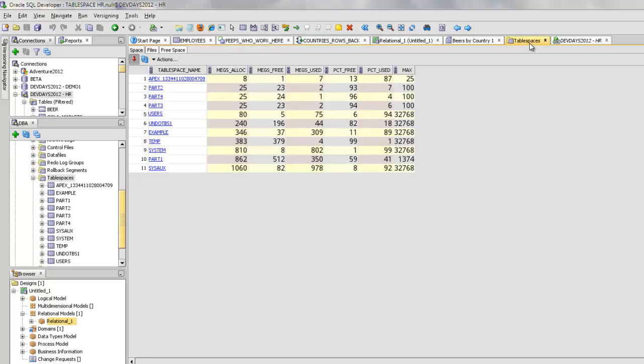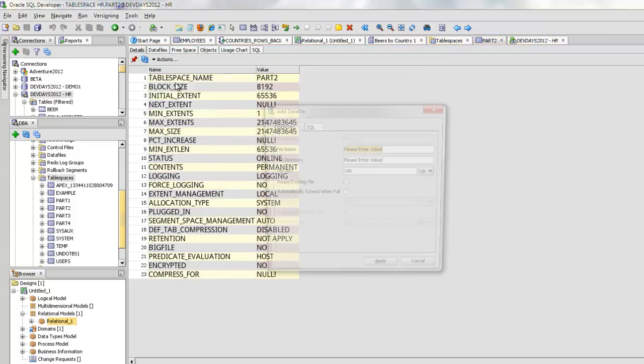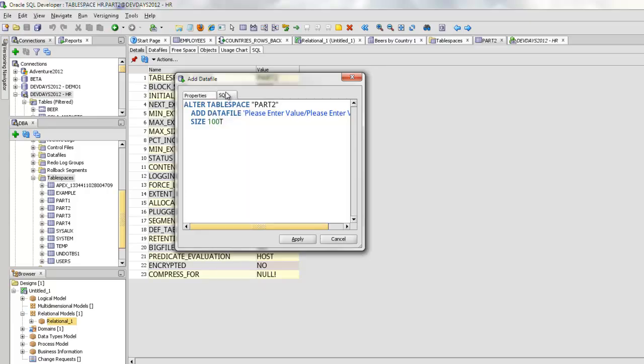So I can click into a tablespace, add files on the fly. And terabytes if you want. And again, we always expose for you that SQL statement.